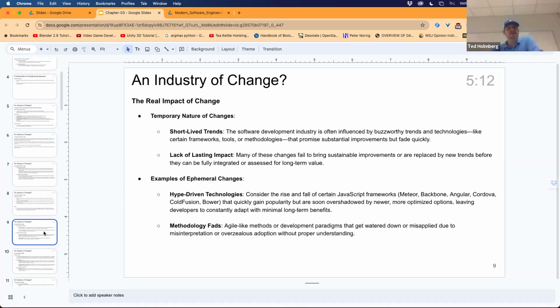So let's talk a little bit. We're still on this impact of change, examining the impact of change, because this is a real consideration. This is going to be something that you're going to be faced with throughout the entirety of your career. So there's a temporary nature of change. This is where you have short-lived trends. And so here, this is going to be examples of hype-driven technology. I try to list a lot of the JavaScript ones in here.